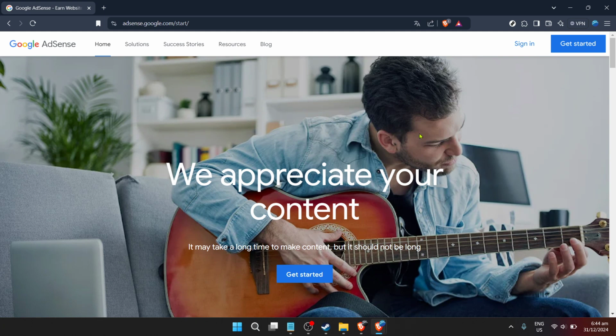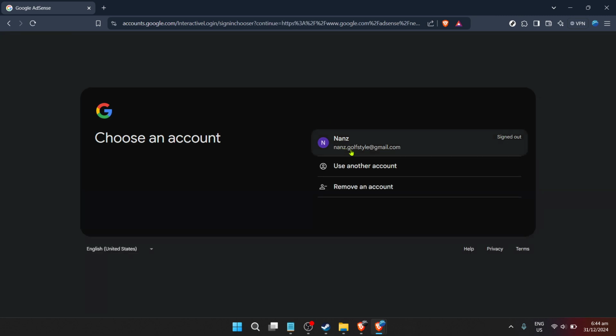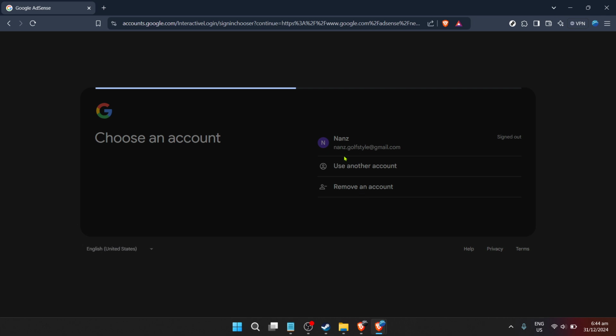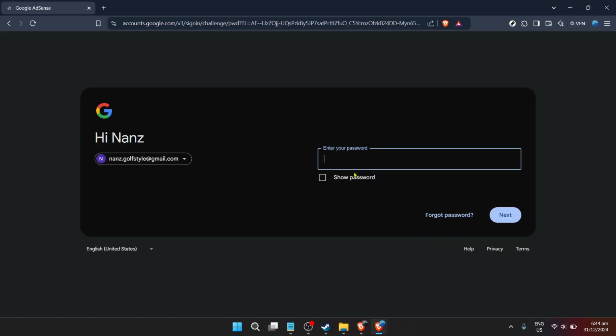Let's start at the very beginning. The first thing you need to do is navigate to the official Google AdSense website. This is where your journey to monetizing your website begins. Once you've arrived at the site, the next step is to sign into your account. If you don't have one yet, not to worry, Google makes it quite easy to get signed up. But for our current purposes, we'll assume you're ready to go and just need to click the sign in button.